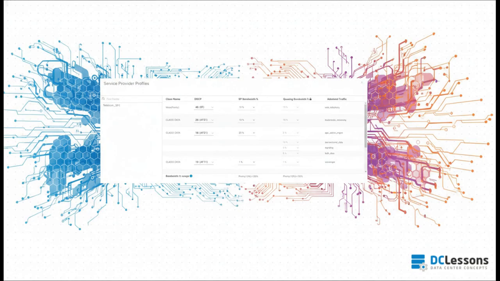Now that queuing profile is perfect for your internal network. But what happens when that traffic leaves your building and goes out over the internet? Your ISP has their own QoS system. That's what service provider profiles are for. They act as a translator. They take your internal priority markings and remap them to match what your service provider expects. This is absolutely crucial for making sure your QoS is respected from end to end.